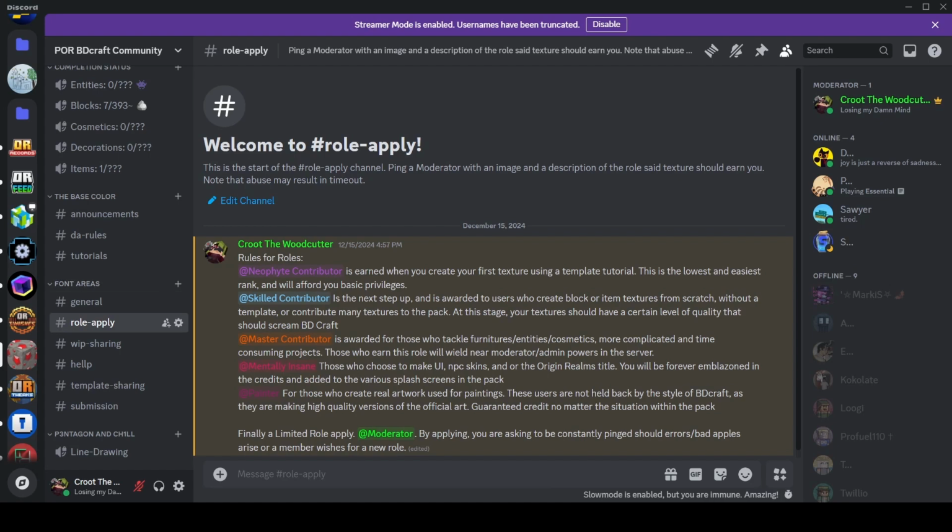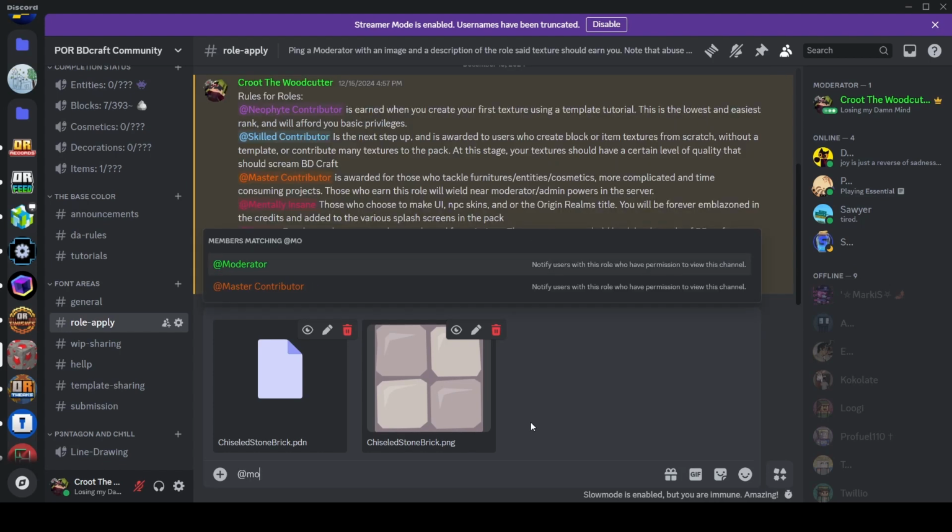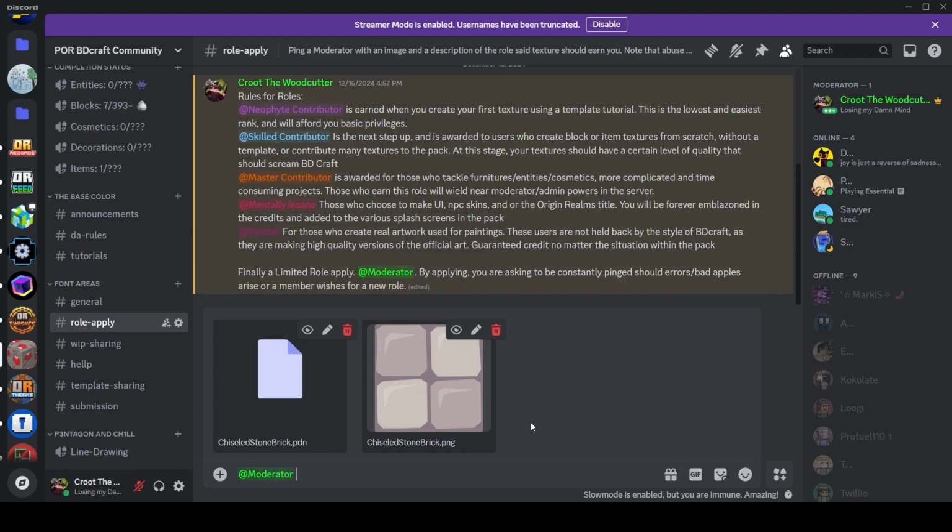Finally, now that you've finished your template texture, you can officially apply for the Neophyte Contributor role. To do this, what you'll have to do is, as the channel describes, you will drag your PNG and PDN files into the channel and ping a moderator, as well as saying, I would like to apply for the Neophyte role.